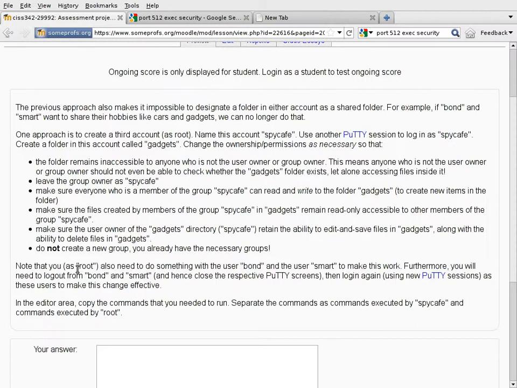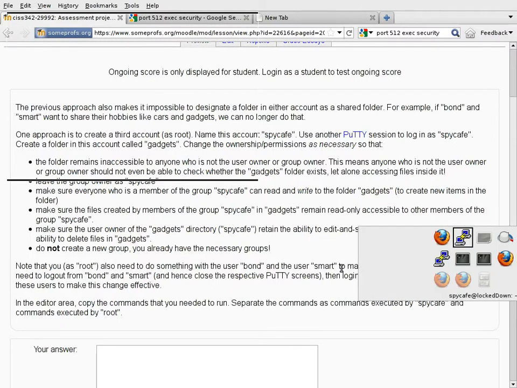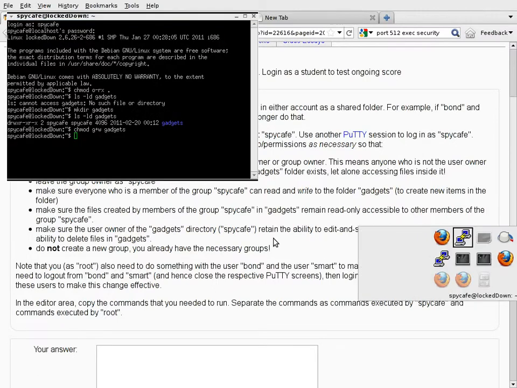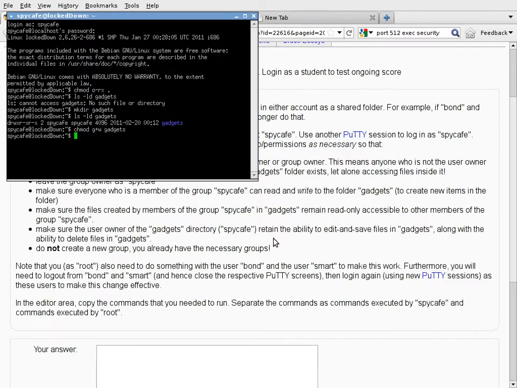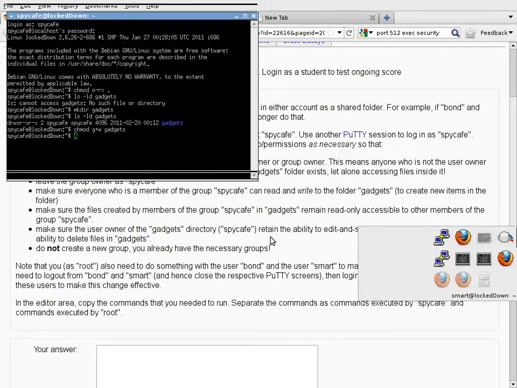Okay, so this part here, note that you also need to do something with the user Bond and the user Smart to make this work. So that really refers to adding users to the groups respectively.